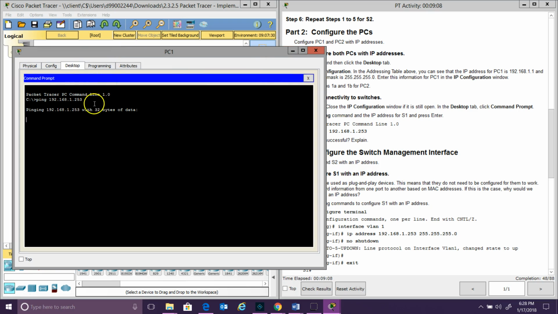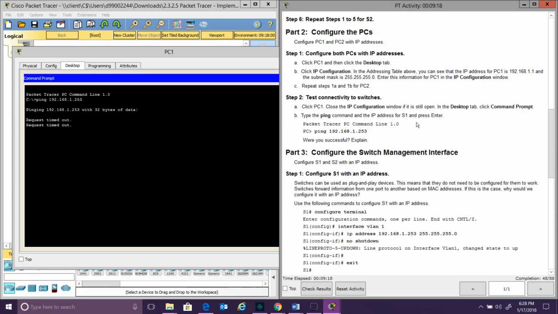Okay, now here it tells us it's pinging. Request timed out means it was not successful. It did not reach its destination. Again, it did not. And the fourth time did not. We lost 4 packets that we sent, so that's 100% loss. No, it was not successful.